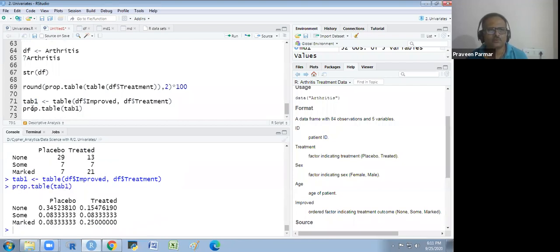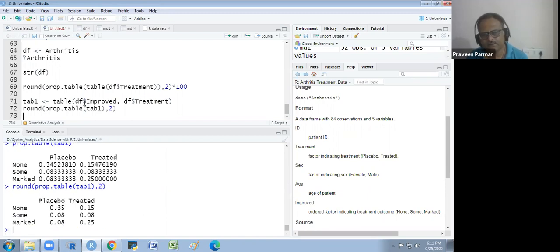So I will round it off to 2 decimal places. I'm getting this. And I will multiply it by 100. If I multiply it by 100, how can you interpret it? How do we interpret this table?